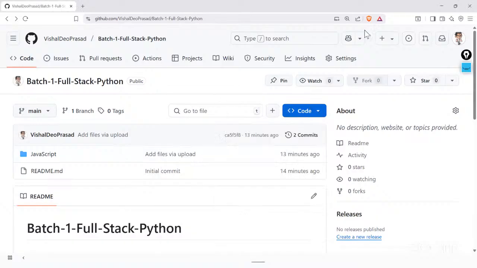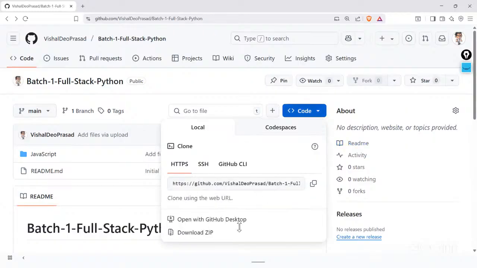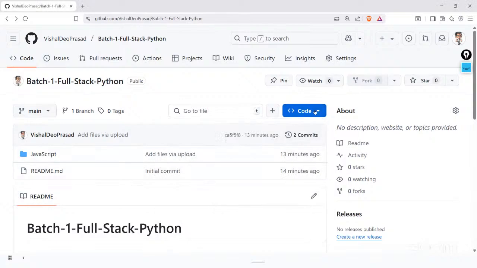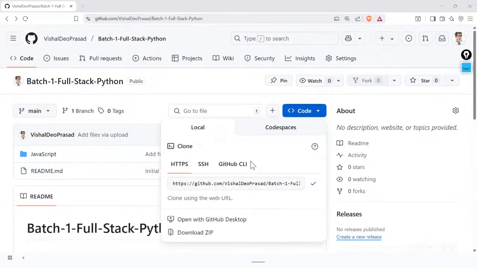Okay, so let's continue. Let's say this is your GitHub, right? You can also clone it. First option, you can just download it from here as a zip. Second thing, you can copy the URL from here, right? After that, let's come to VS Code.